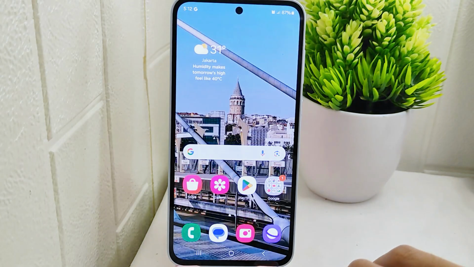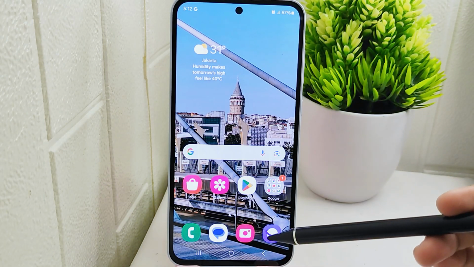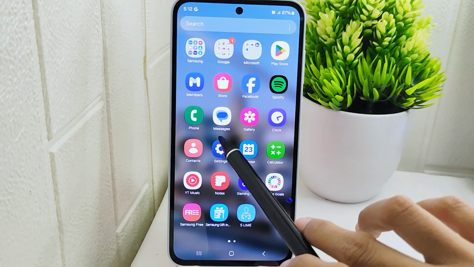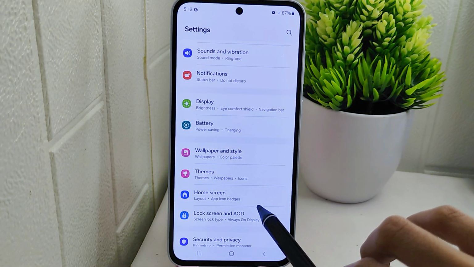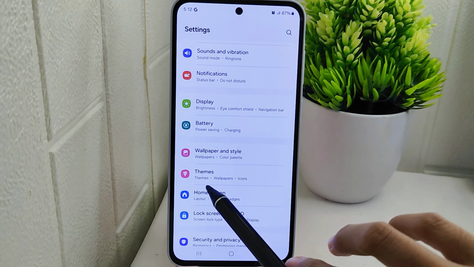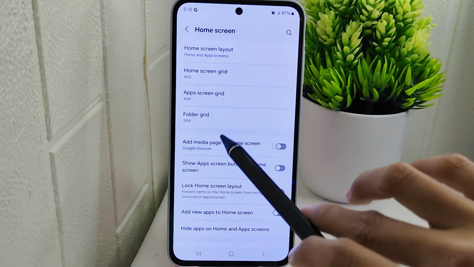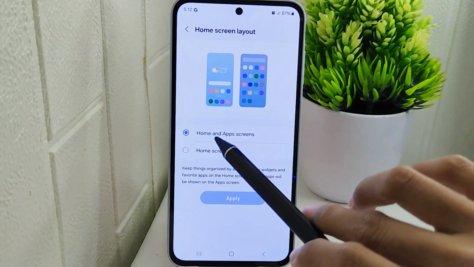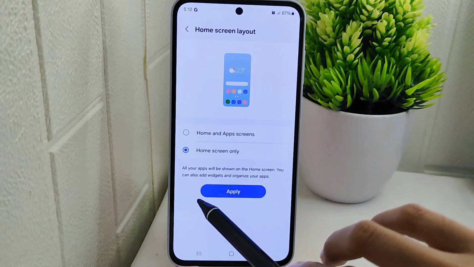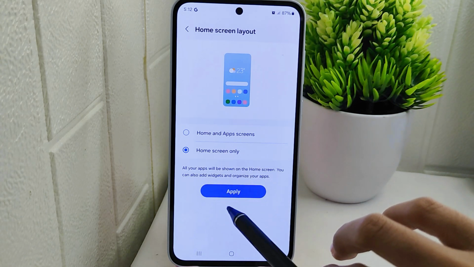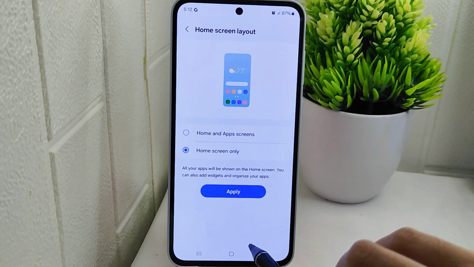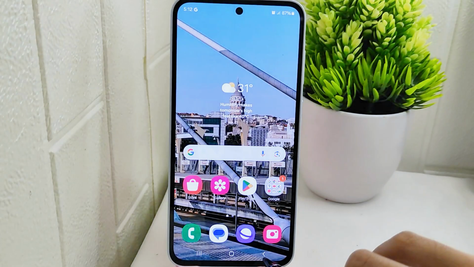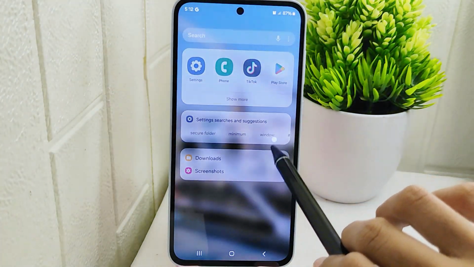But if you wish to remove the app drawer from your home screen, follow a similar process. Open the Settings menu, enter the home screen settings here, and select the first option. Next, activate the Home screen only option to remove the app drawer from the home screen layout. Lastly, click on Apply to confirm the changes and enjoy a simplified home screen interface without the app drawer.